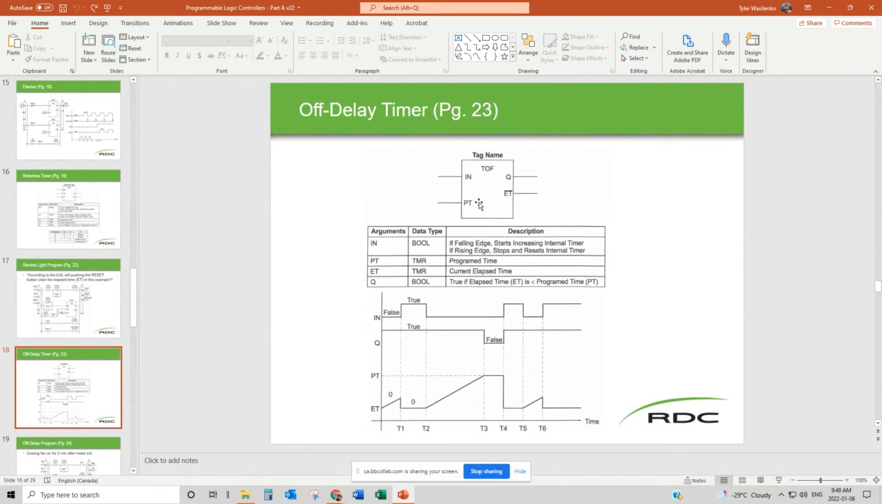Once it meets this thing, it turns off. So as soon as it gets a signal, it turns on, and then after that, it turns off. Same kind of deal as far as parameters for the block itself. We have the input, we have a program time, we have Q, which represents the output, and we also have our elapsed time. So what happens in a time off delay timer here?